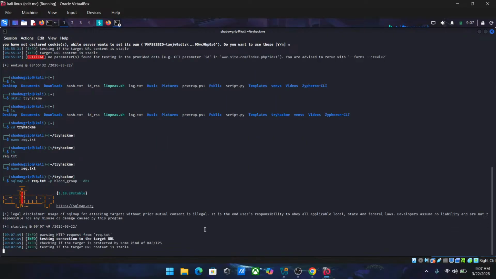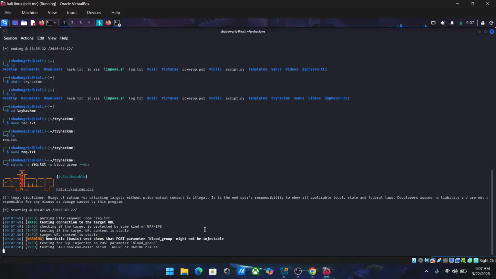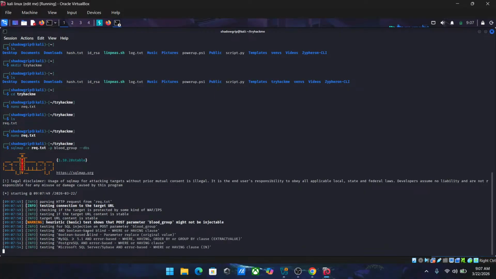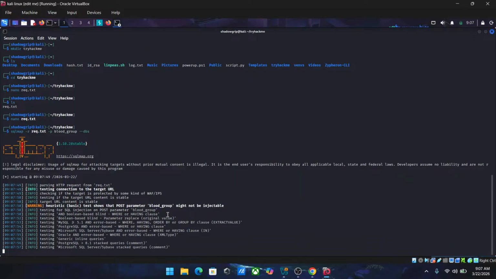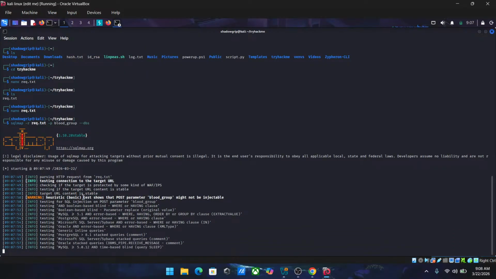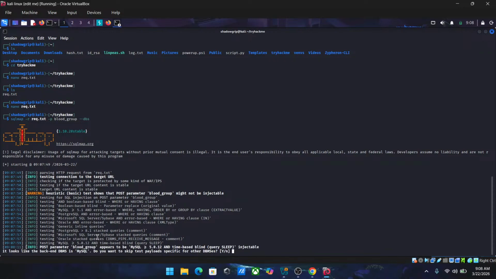DPS. Let's see. Yeah, we are getting something. Warning: the test shows that the POST parameter there is useful, it is testing something. Let's see. Checking if the target is protected. The POST parameter appears to be MySQL 5.0.12, and time-based blind sleep query injectable looks like the backend.